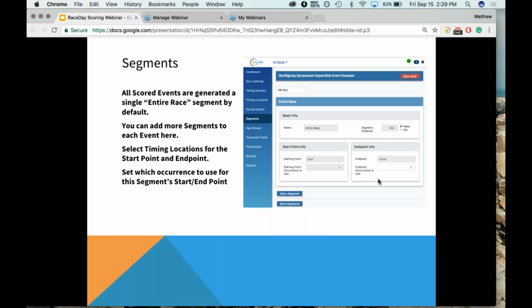Next item on the list is segments. A lot of people refer to this as splits or laps or something along those lines. It's just how we calculate time. By default, all races have an entire race segment, which is just the start to the finish for a specific event. It uses your scored event setup to generate this entire race segment based on the start and the finish you selected there. By default, it uses the first occurrence on both. You can adjust the finish if, for instance, you have a 2-lap 10K and you need to select the second occurrence instead of the first occurrence.